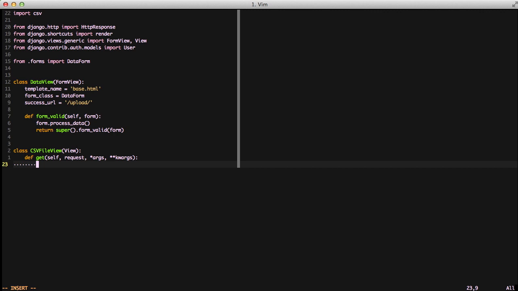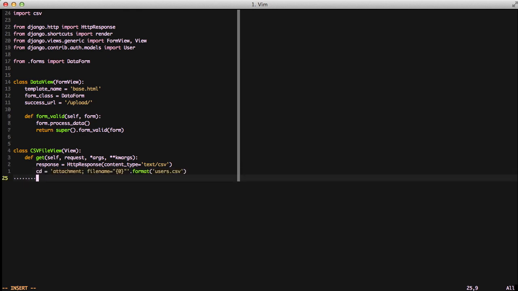First thing we're going to do is set a response variable with our HTTP response. We're going to set the content type to text/CSV so the browsers know what kind of file we're downloading. Next thing we're going to do is set the content disposition of attachment, file name equals, and then we're going to use the format method to set users.csv. This is going to create a string that has attachment, semicolon, file name equals, and it tells the name of the file that's going to be downloaded. We're going to set this to a response header of content disposition. The purpose of this is this actually tells the browser to force a download of the data that we're trying to use instead of just displaying it in the browser.